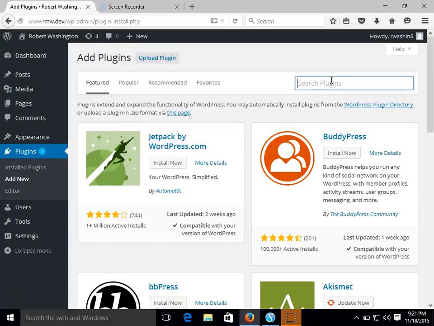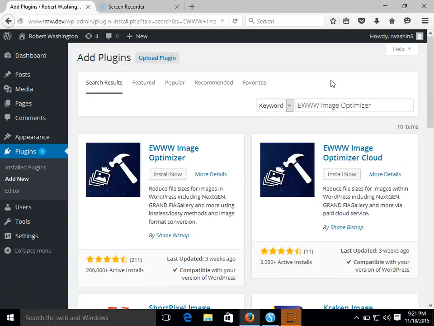Now under the plugin menu, I have a particular one that I've chosen for this lesson, and that's the WWW Image Optimizer. The WWW Image Optimizer optimizes your images. It makes an image file more efficient. It can also be used on files already in your media library.